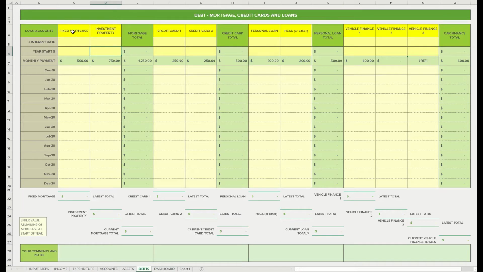So we can see at the top we've got yellow headers across the top, and all these yellow headers you can change to whatever you want. I've got fixed and investment properties in here because that was our scenario that we're working through with Bruce and Betty, but you can change them to whatever you want. You might have one fixed and one variable mortgage, or you might just have one mortgage and then this column would be blank.